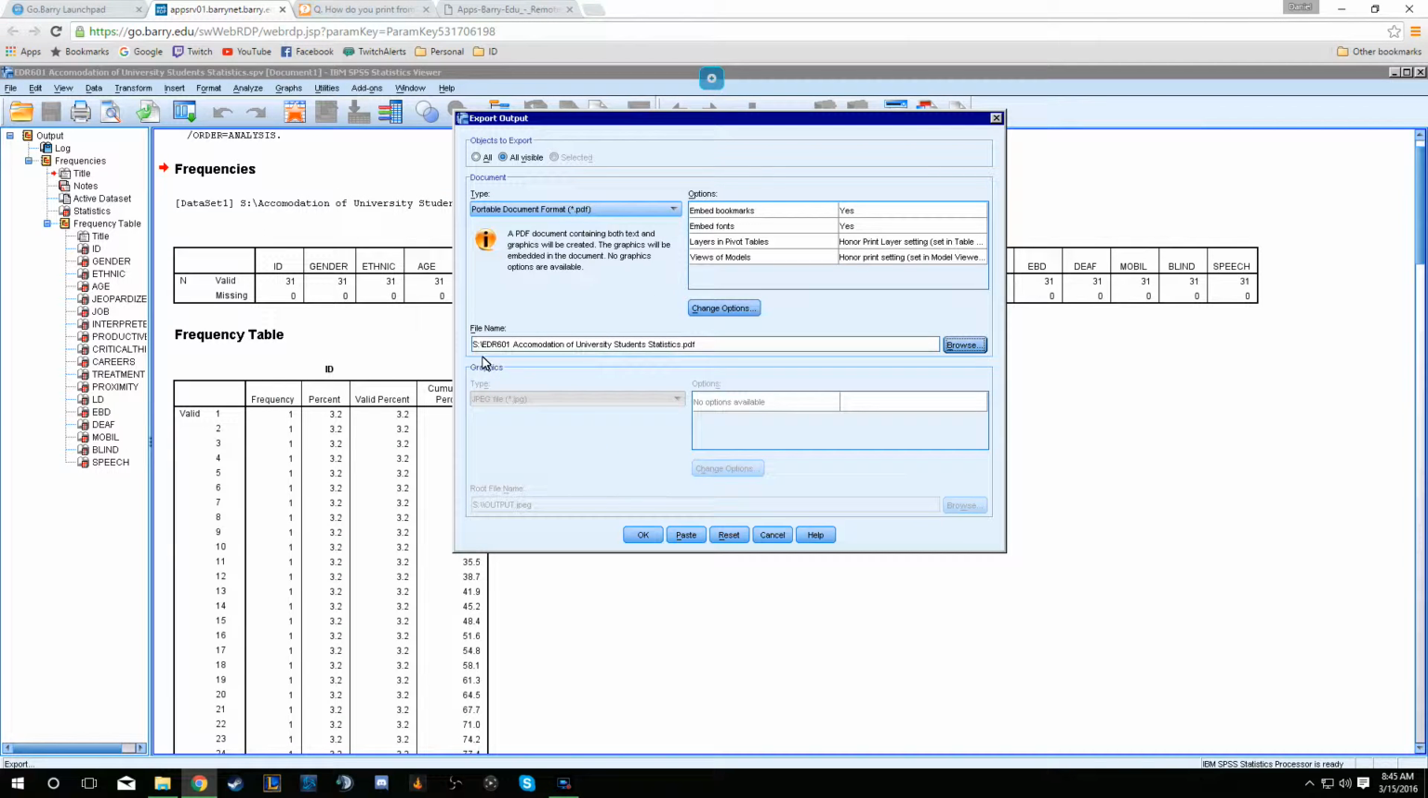I would suggest, just like the rest of the documents that we've been saving on the cloud here at Barry, to save it to your S drive. You're going to be able to have access to this S drive from anywhere, and I'll show you how to access that later on. So once you're done, you click OK, and it'll save it.